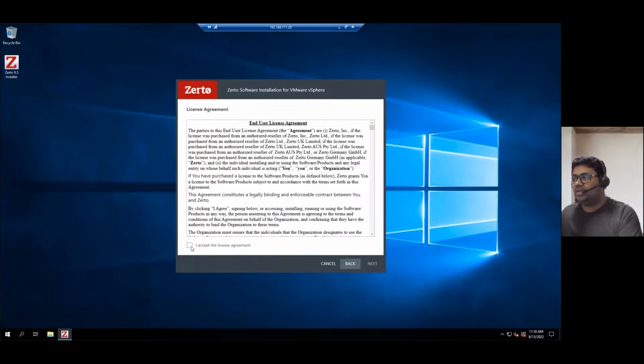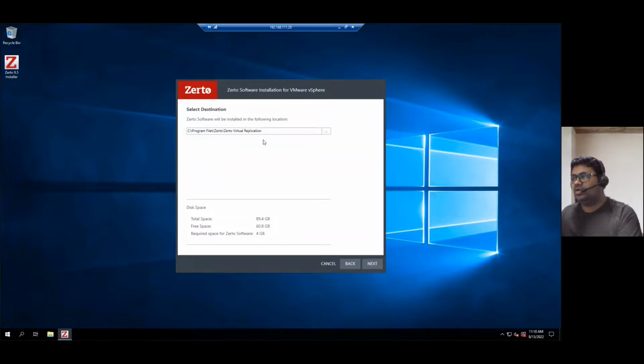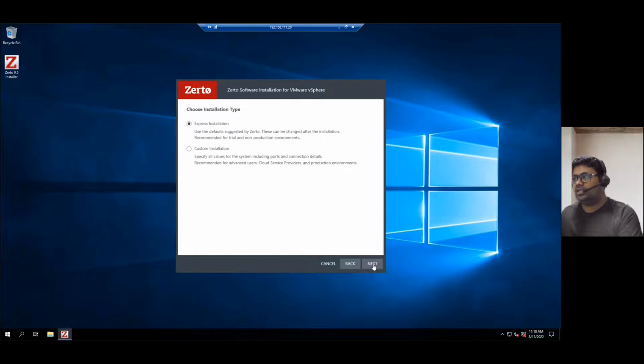And the end user license agreement, accept the license agreement, click on next. By default, it installs on the C drive location, and the minimum required Zerto disk space is 4 GB. Okay, now click on next. And we have two types of installation. The first one is express installation and the second method is custom installation. Express installation is generally recommended for non-production environments and trial editions. And custom installation is recommended for cloud service providers and production environments. So in this session, I'm showing you the express installation.